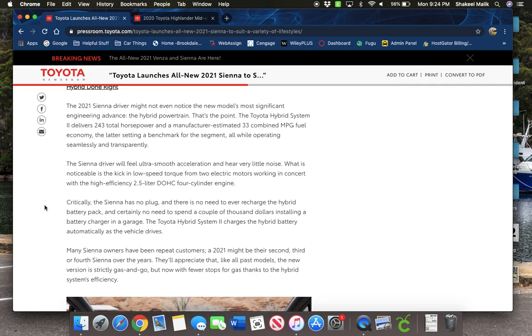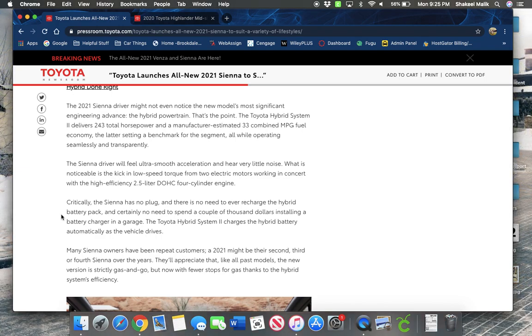Now, the hybrid Sienna will not have any kind of a plug. Like, see, there's no plug here. Unlike the Chrysler Pacifica, where you just plug it in and you get X amount of miles, fully electric, no gas at all, the Sienna is taking a little bit of a different approach, where they have hybrid, they have electric batteries, they have electric motors, and there is no plug-in option for right now.